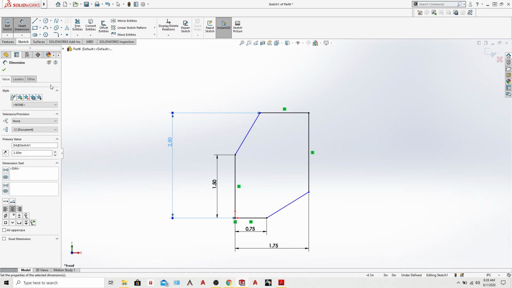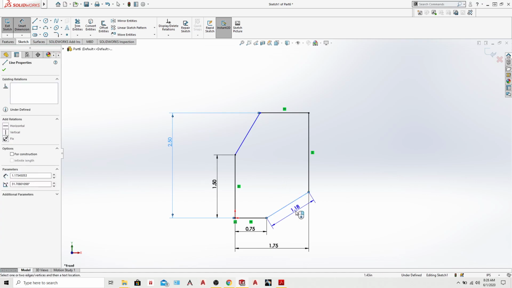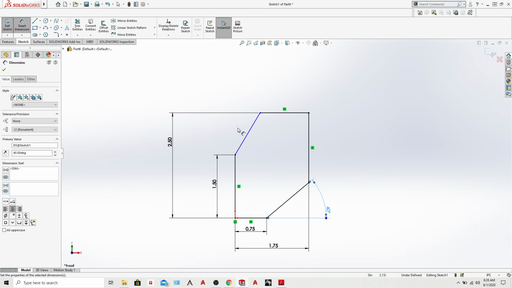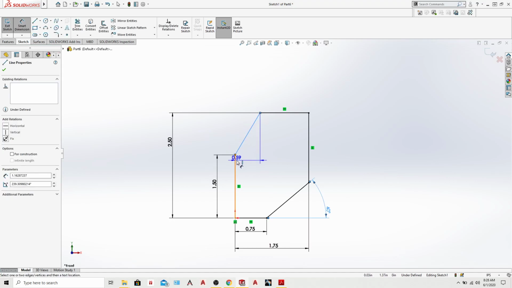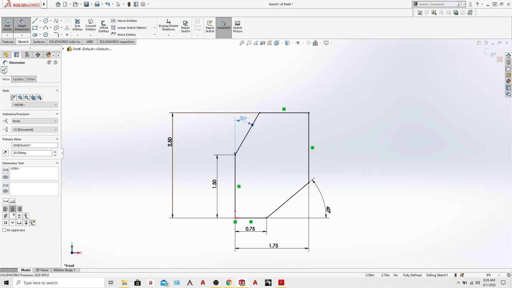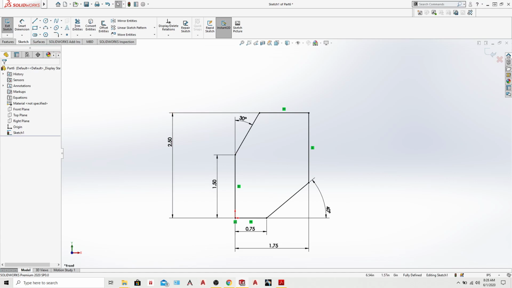Now right now our sketch is not fully defined because these two lines are inclined and we need to give them an angular dimension. So select it from here and here, right? You can give this angle or this angle, up to you. I'm going to give this angle as 40. Same thing with this line and this line, 30. Once you have given all your dimensions, your sketch will turn black, which means that it is fully defined.